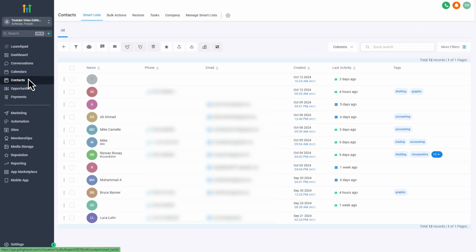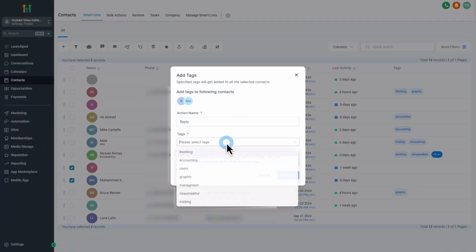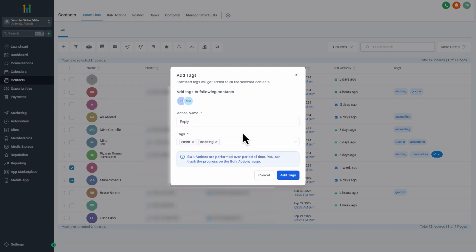Select the leads you want to organize by checking the box next to their names. At the top, click the action buttons and choose Add Tag. Enter the action name. Next, create a new tag or use an existing tag. Once done, hit Add Tags to save.